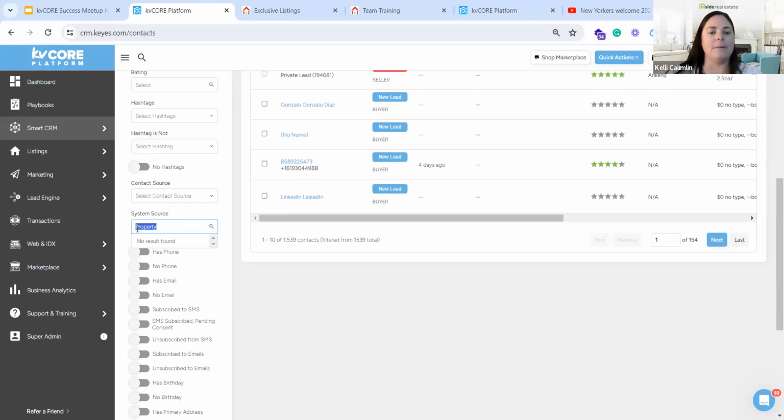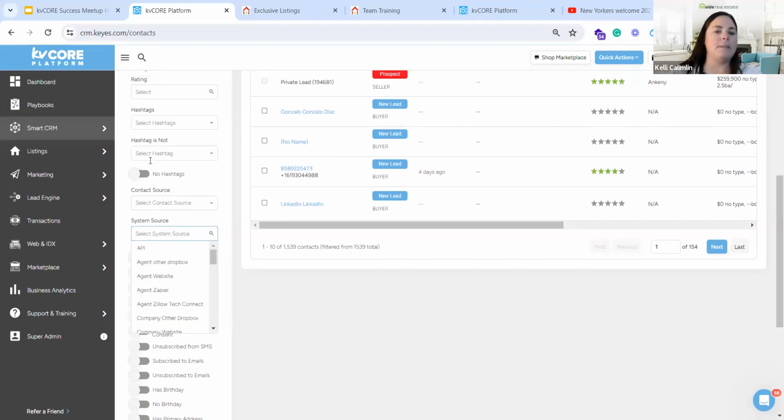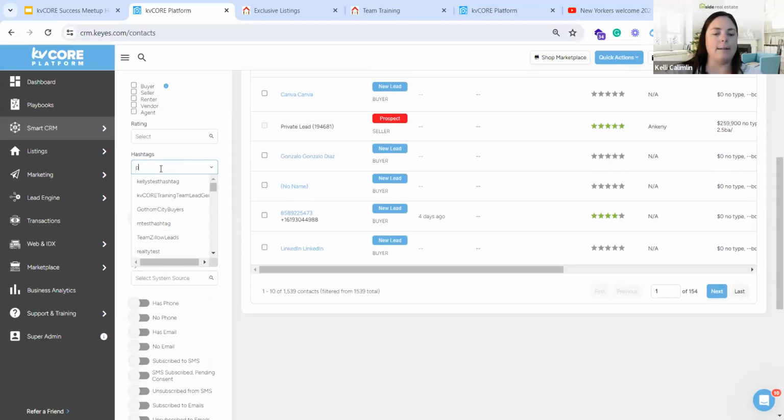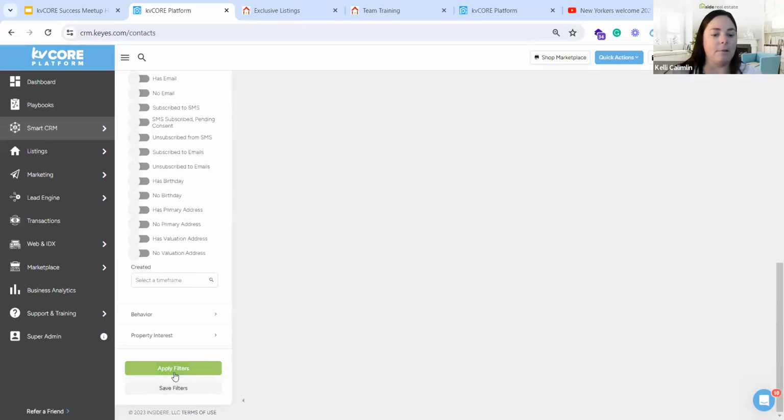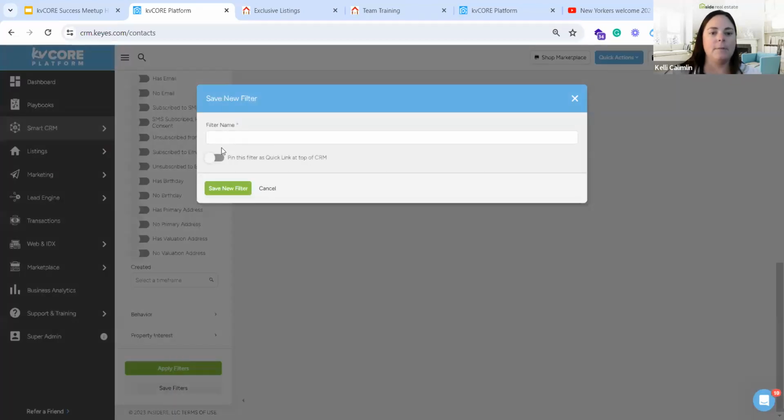And create a filter for that. So for purposes of today, we're just going to use the hashtag property boost expcon. And then again, if I want to apply the filter, I can apply it. I can also save the filter. And if I want to pin it to the top, I can do that here and call this my property boost or PB. I'll call these property boost leads, PB leads. Save this filter.